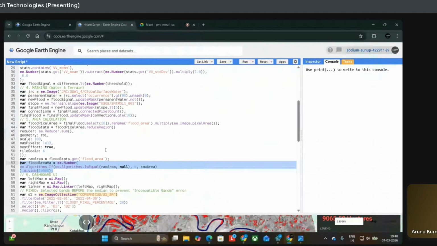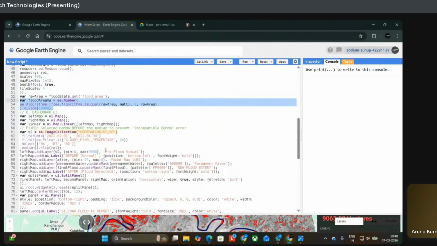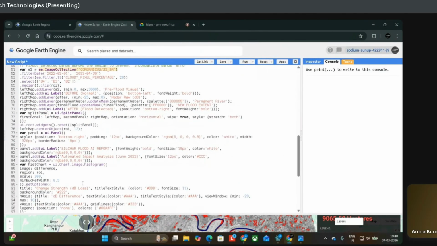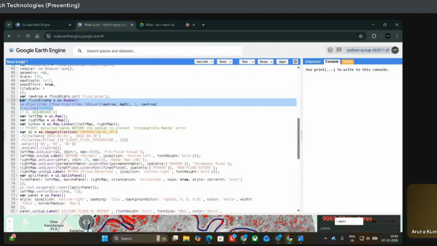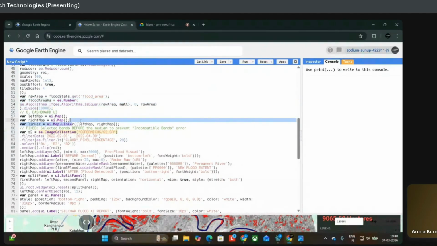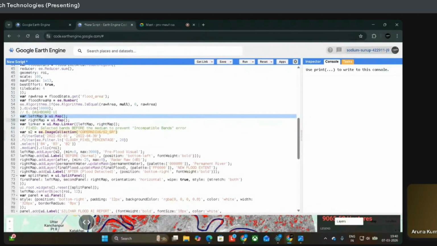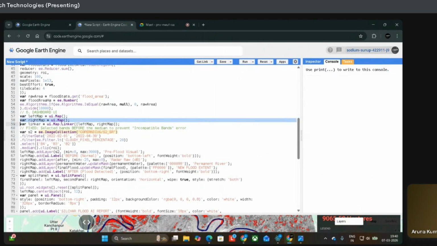And then we go to the last part of the coding, that is the dashboard making. First of all, now we are creating the dashboard interface. This makes the screen more communicative and more stable in presentations. Then you can see this is the left map. This left map will hold the before flood reference view, and the right map will hold the radar result and detected flood.